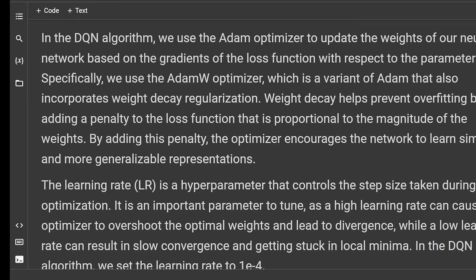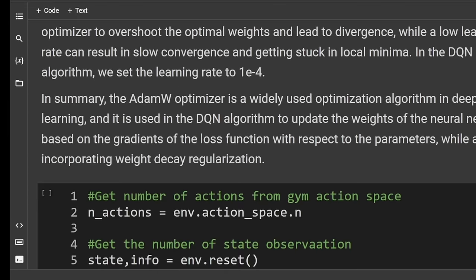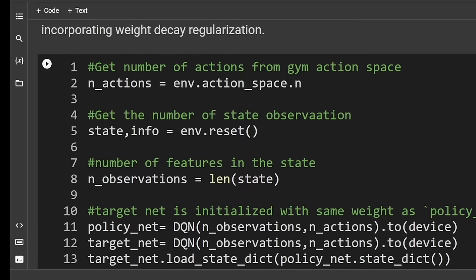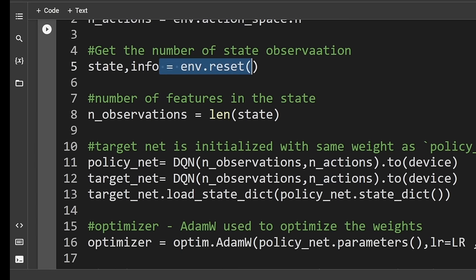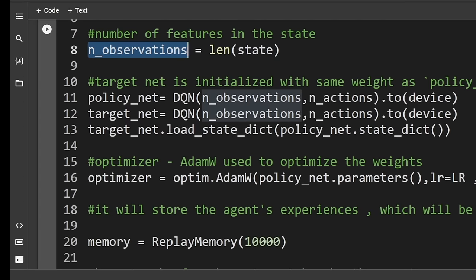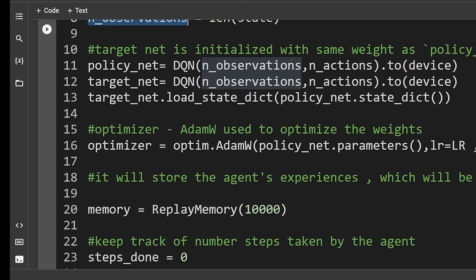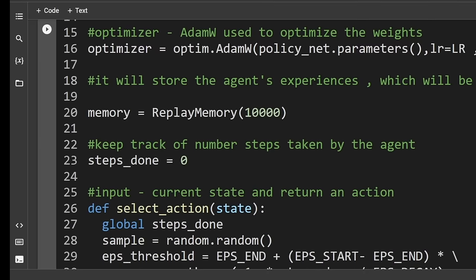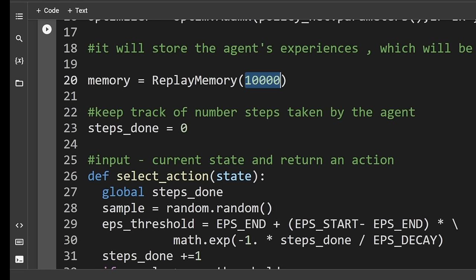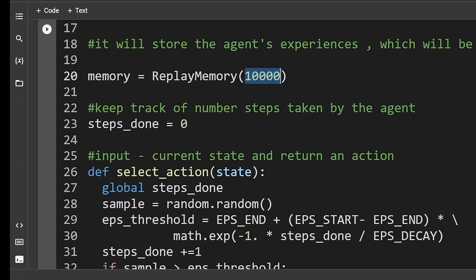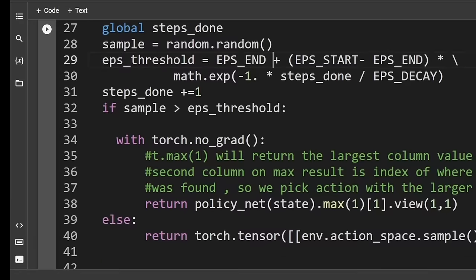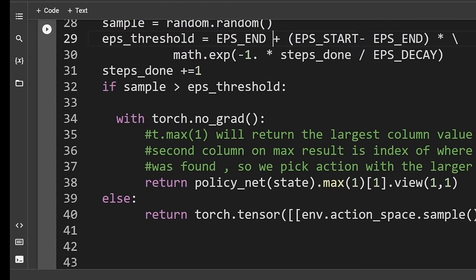Here I've explained in detail how we'll be using it in our DQN algorithm. Next, we get the number of actions from the gym action space. We reset the environment and get the initial state. We set up the number of features that we have. We have the Adam optimizer. We have initialized our training neural network as well. We have the replay memory, which is a 10,000 buffer, which contains the last 10,000 episodes.